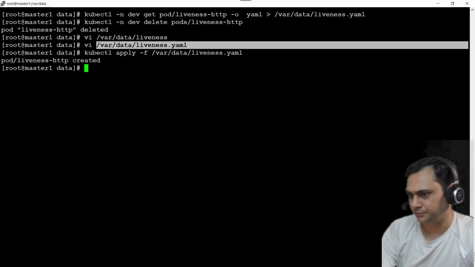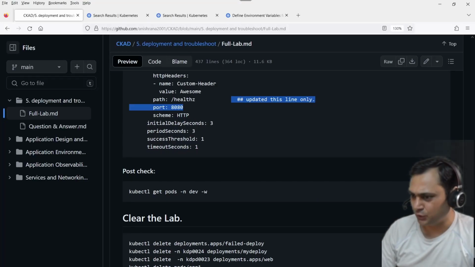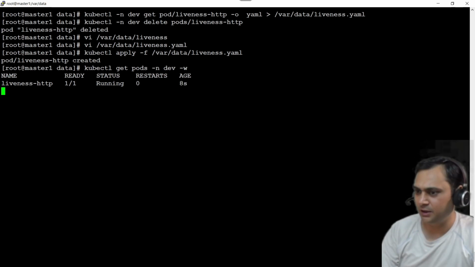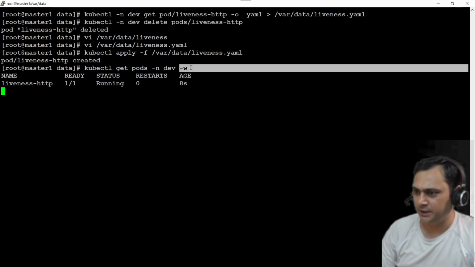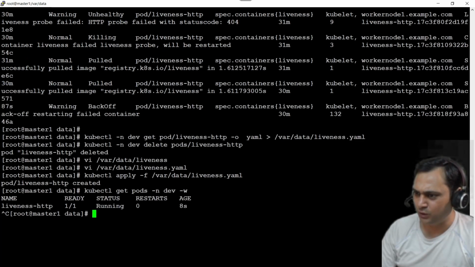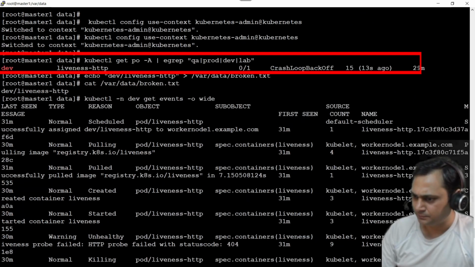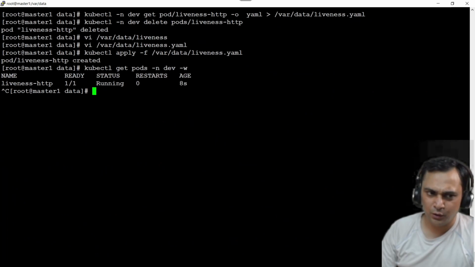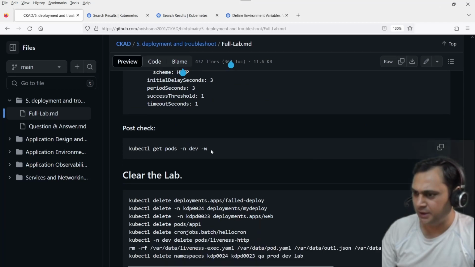It is created. Post check is always required here, -n w. Now it is running here. That's it. It tells you that this liveness probe is working fine. This is the reason it is showing running, and before it was showing something in a bad state, 0 crash loop back off. Now it is showing running. It means it is good. This is what is required here.